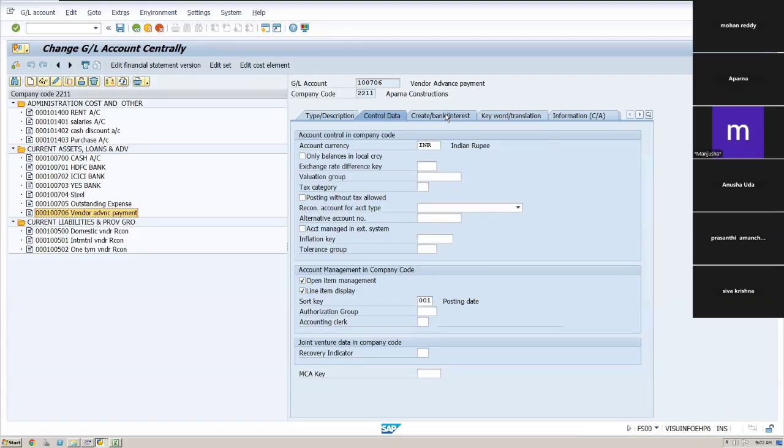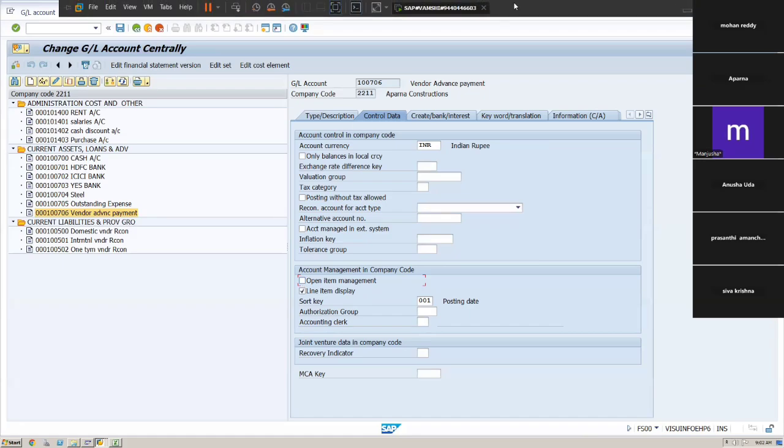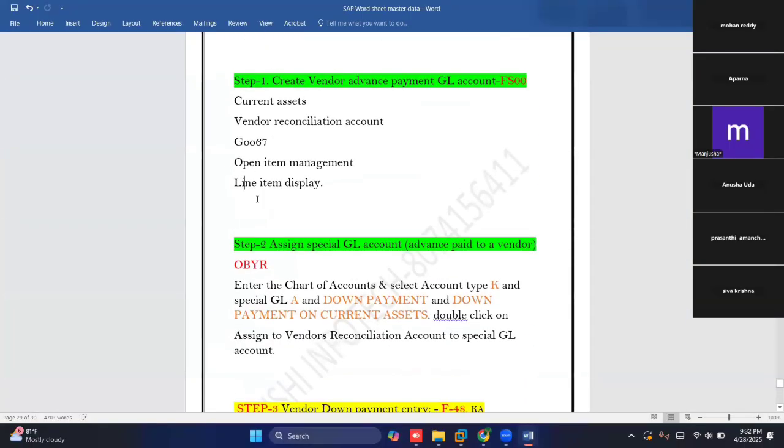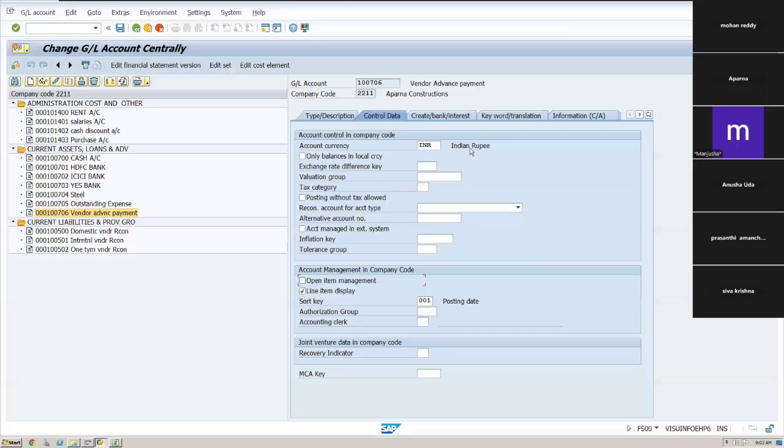Open item, you can remove that one. In our worksheet, did I mention the open item checkbox also? You have mentioned open item. Open item management and line item display. Here it was reconciliation G067. Okay, both we already selected, reconciliation account and G067. Once again try it. Reconciliation account type vendor, G067. Okay, here we can mention vendors.